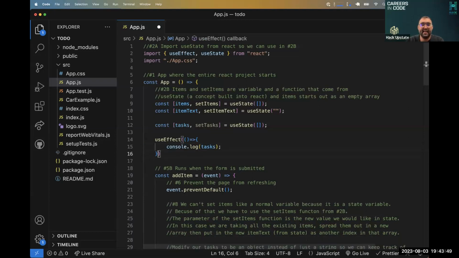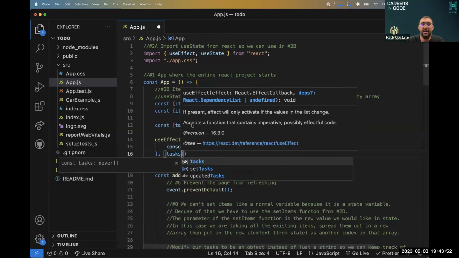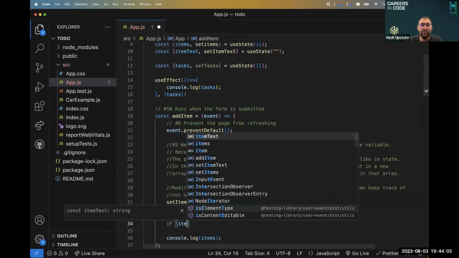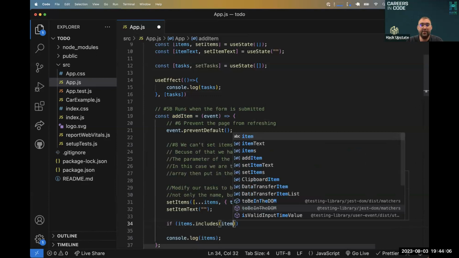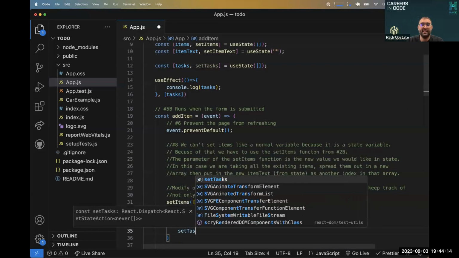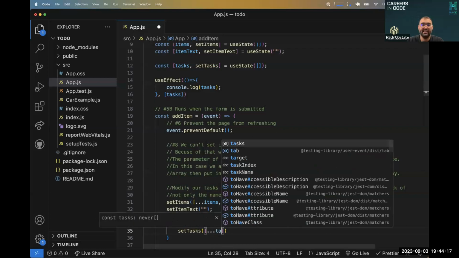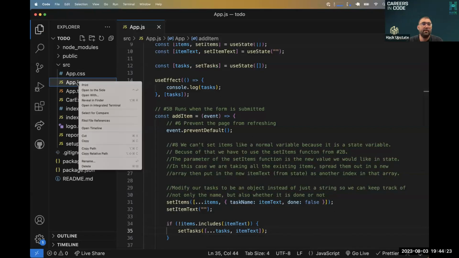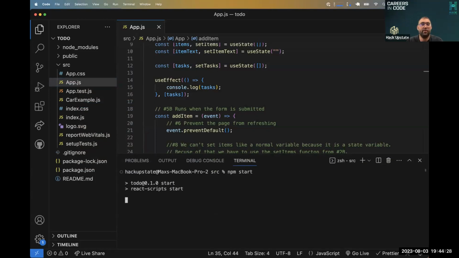Anytime that tasks gets updated, we're going to console log it out. From there, I'm going to say, hey, when I add my item, there are two ways of doing this. We can say, if my items includes the item text that we are trying to add, and if it doesn't include it, then set my tasks to whatever my tasks currently are, plus the item text that I'm trying to add. So we open an integrated terminal, we npm start.